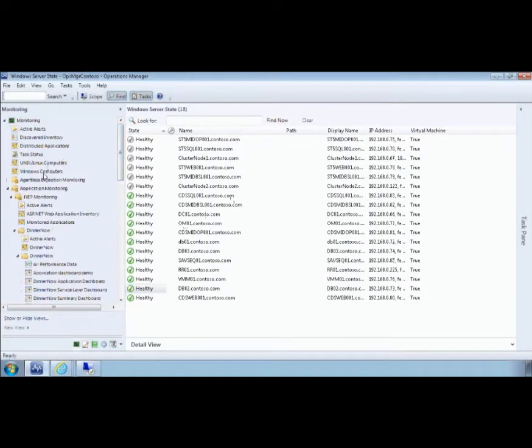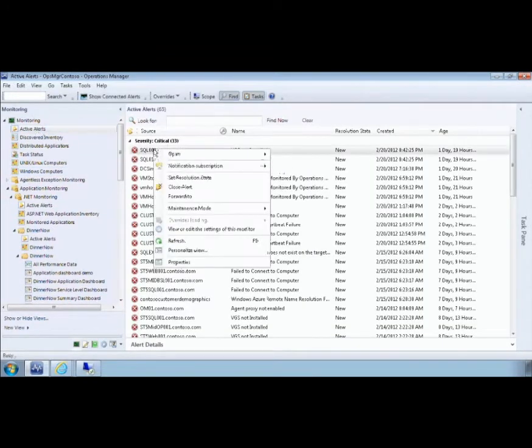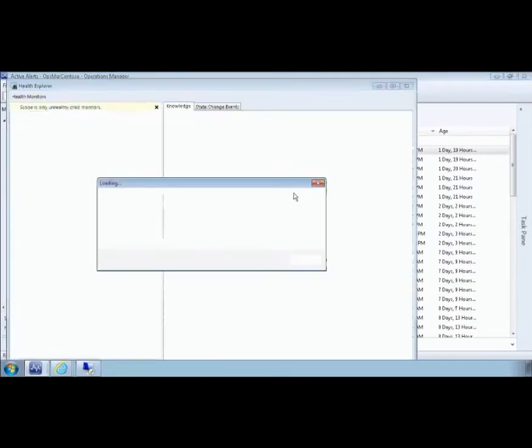The answer is that yes, you can override. And unfortunately, everything's way too healthy in my environment. Here we go. All right. That's a good problem to have. Let's just take an alert that's come through for a server.